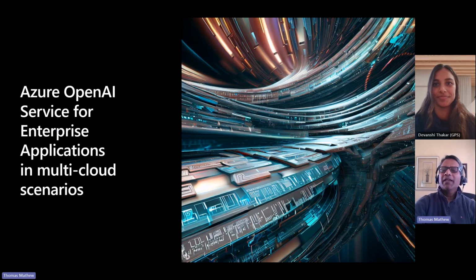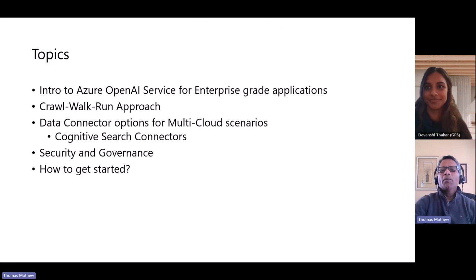Today, we want to cover a frequently requested topic on how to leverage Azure OpenAI Service for enterprise-grade applications that are hosted outside Azure. If your enterprise data and the application sits, let's say, within AWS or GCP, or even on premises, the key question is how can one leverage Azure OpenAI Service? It's also necessary to address key aspects like security and governance. With that, here are the topics we want to address.